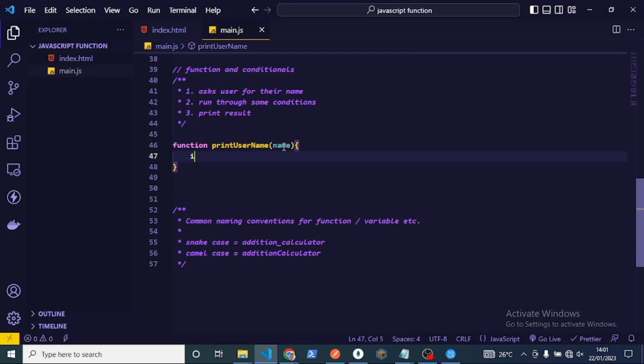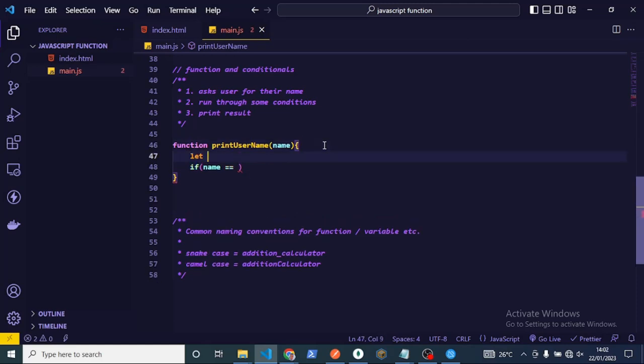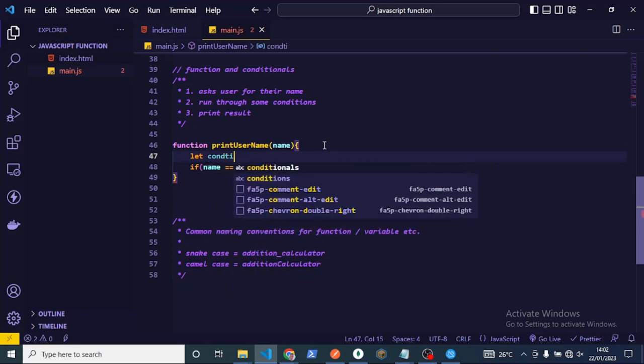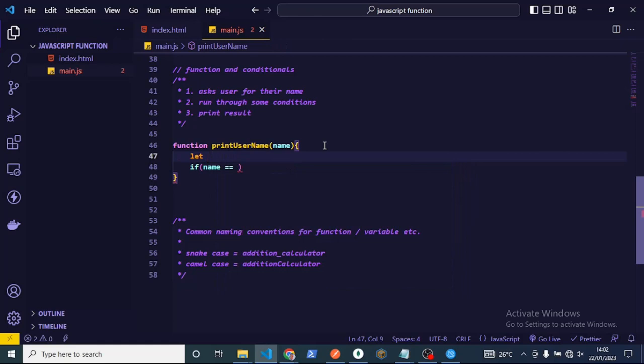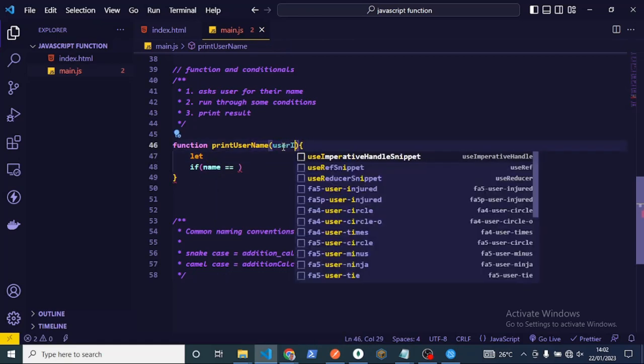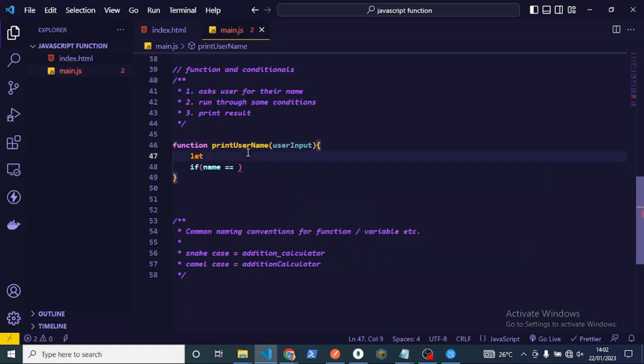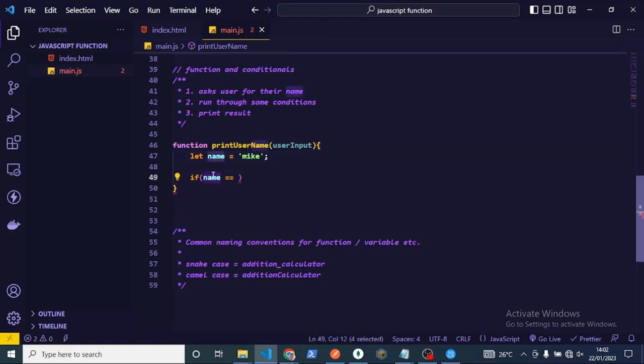Yeah, so we know that this function is going to accept a username, and then we're going to run through some condition. We're going to say if name is equals to, okay, let's create a variable to hold the condition, the name we are going to check. Okay, let's say user input. I'm gonna have a name here. I'm gonna call this Mike.